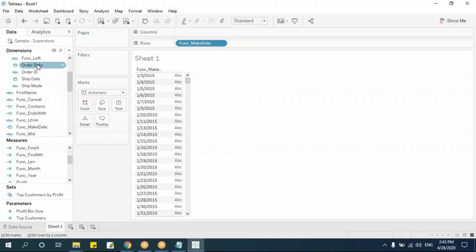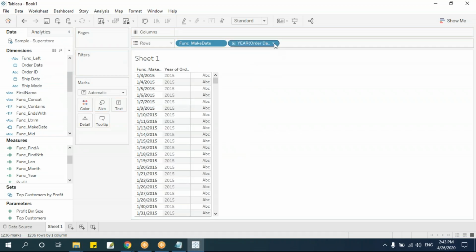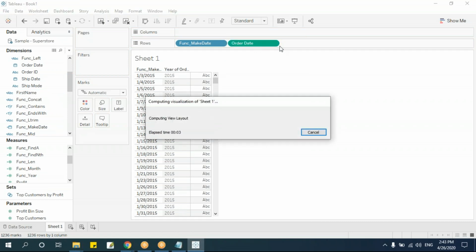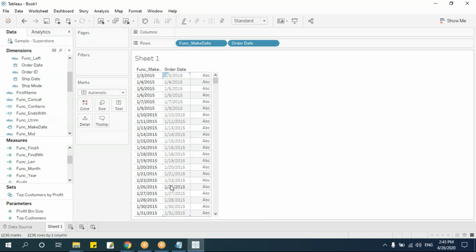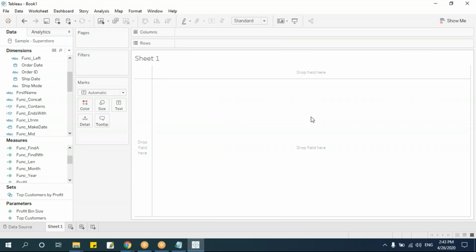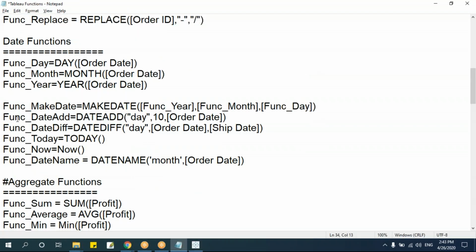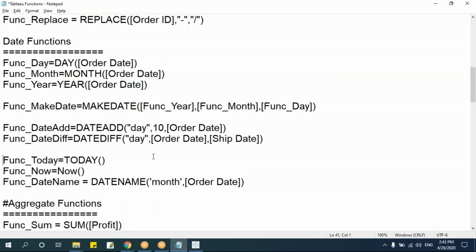If you want, you can take this order date and compare. It will take some time because a lot of data is there. And then I'll convert this into discrete. See, you can compare. It's the same date because we extracted day, month and year from order date itself and then combined them to create one more field here. This is make date.